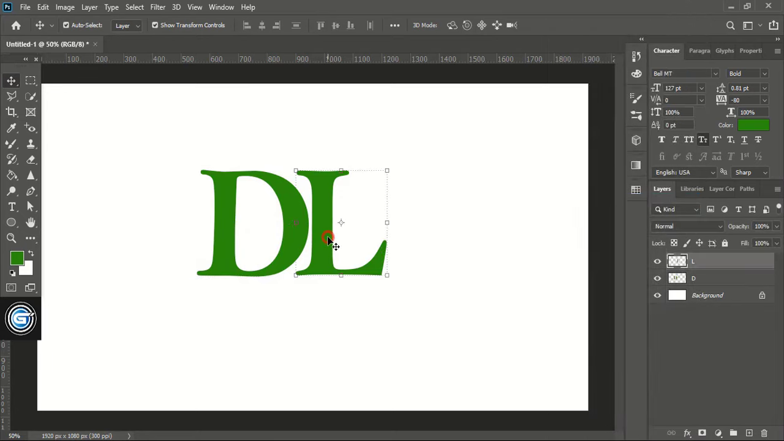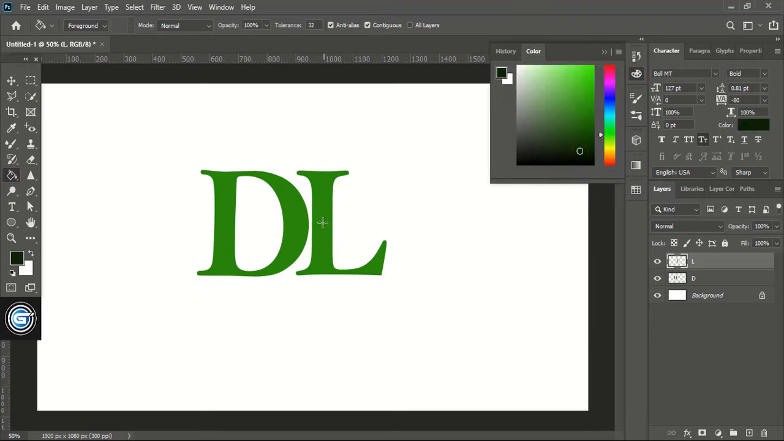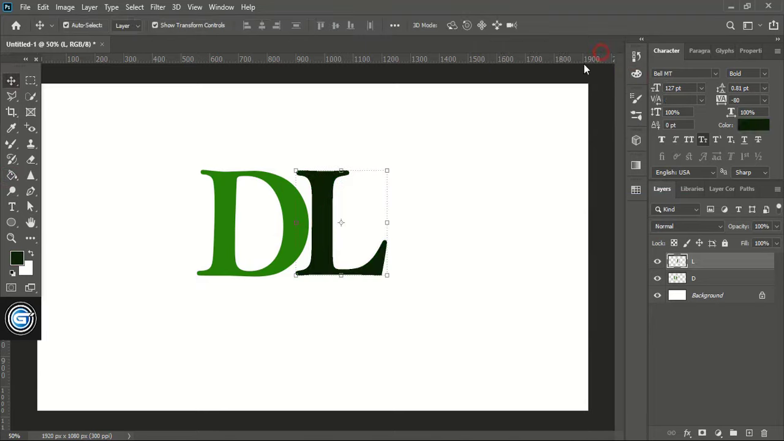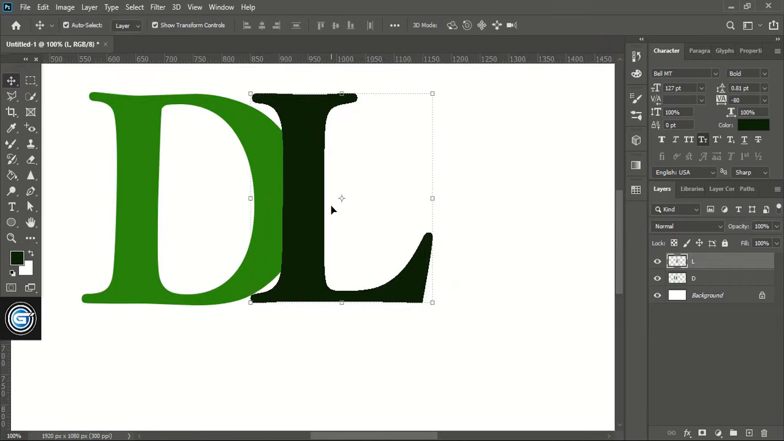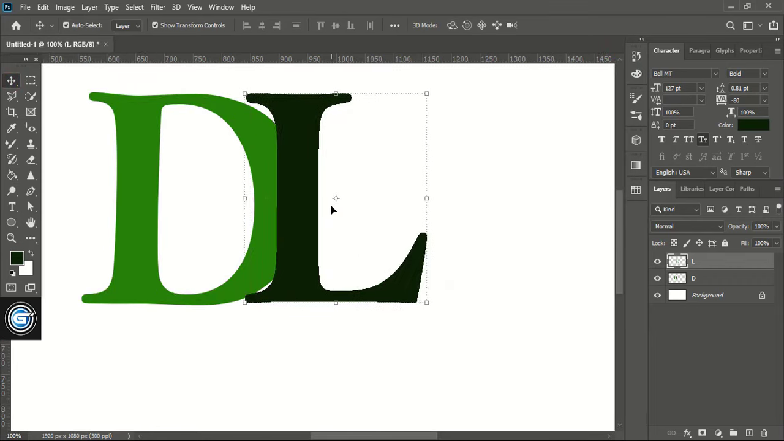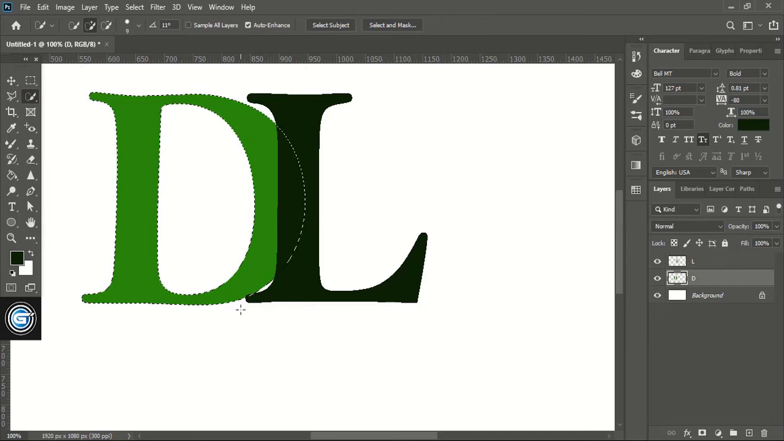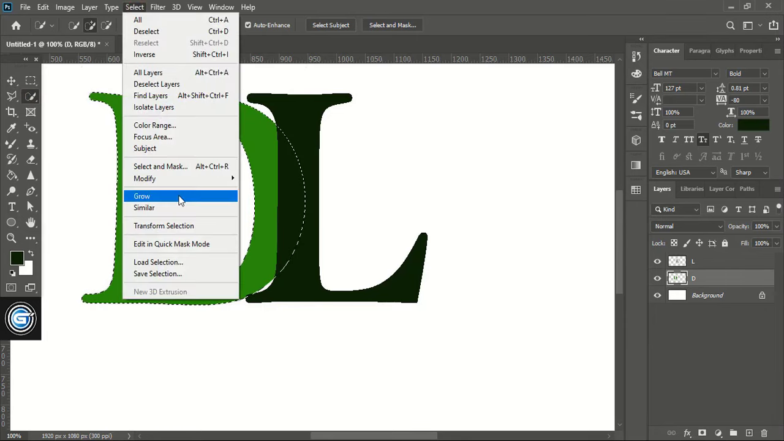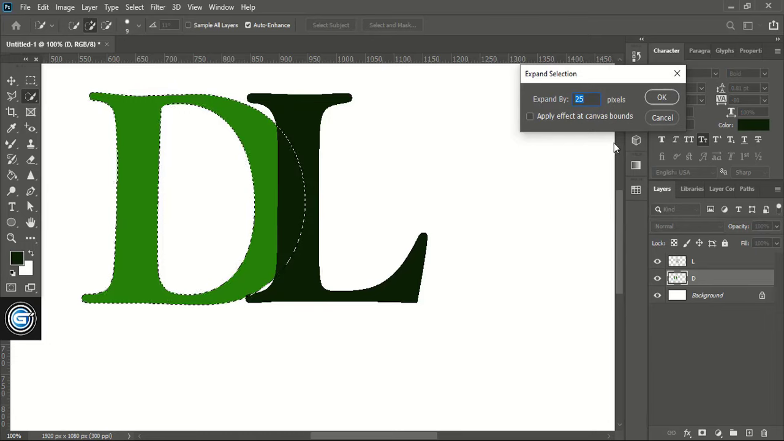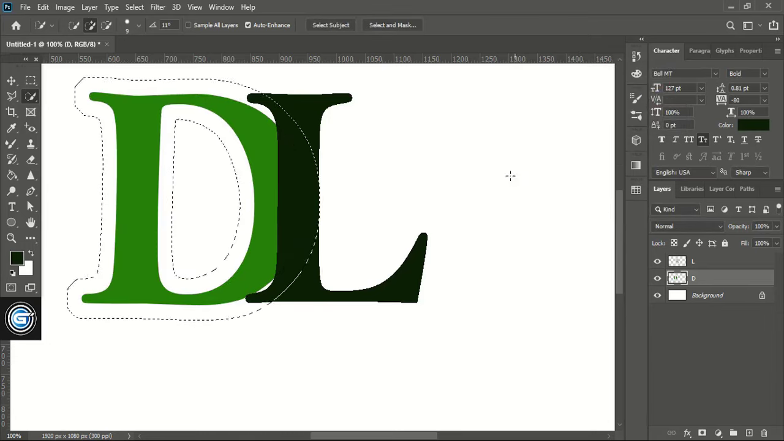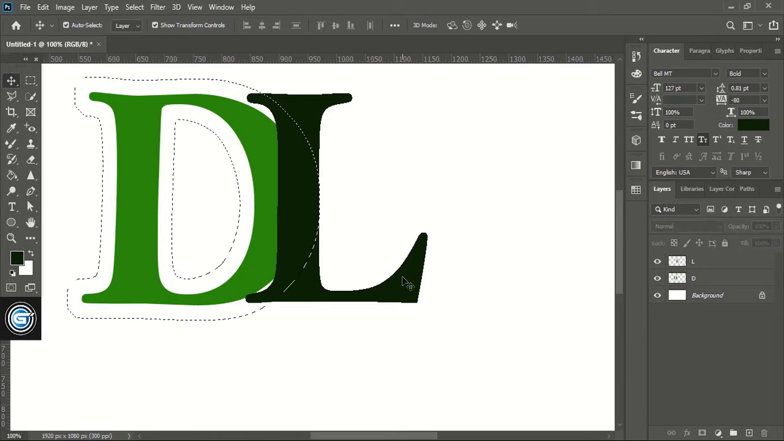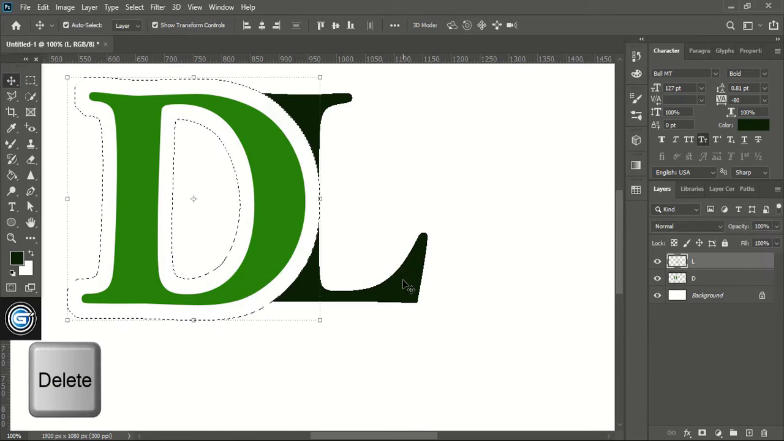Now let's change the color for L. Take the paint bucket tool, pick a color from here and apply it. Bring the L towards the left hand side. Now select D, take the quick selection tool and make the selection here. Now go to the select option, click on expand and give some value. Okay. Now select L and press the delete key, and we create a gap here.